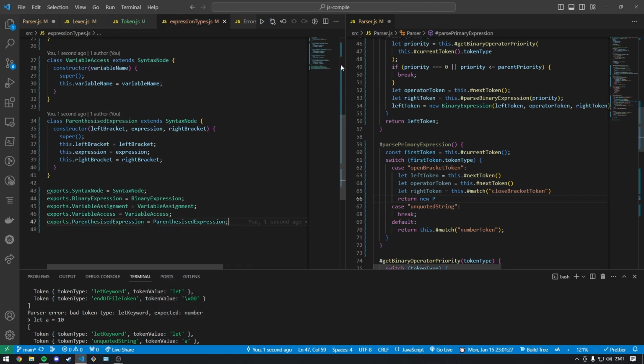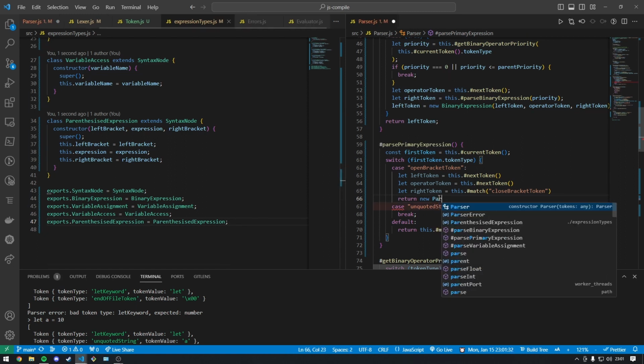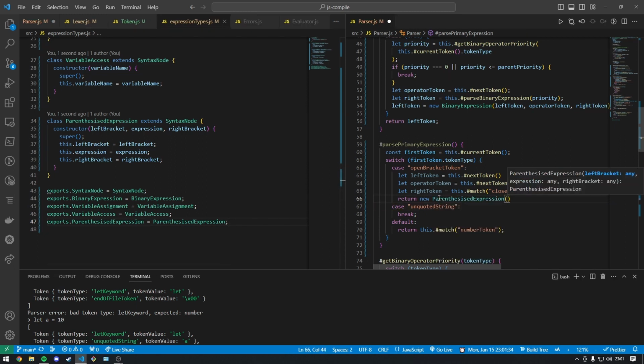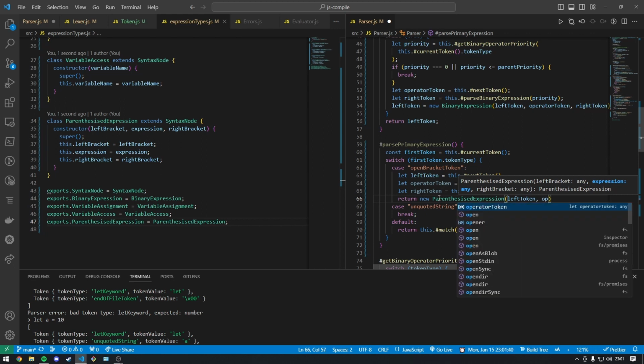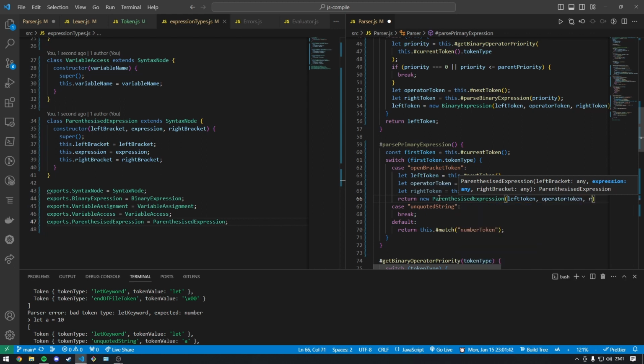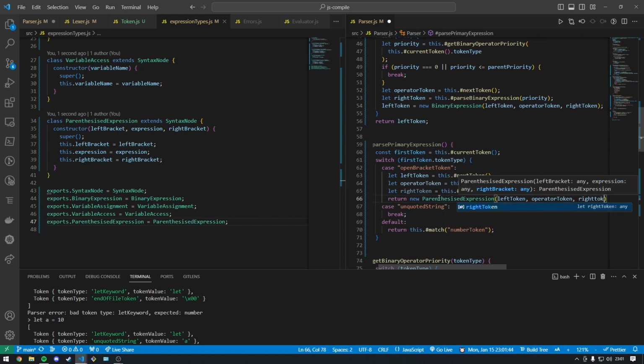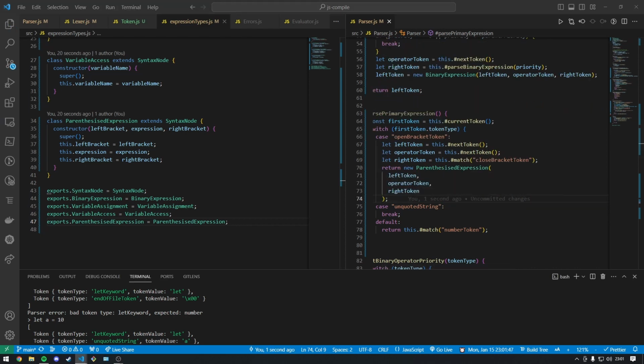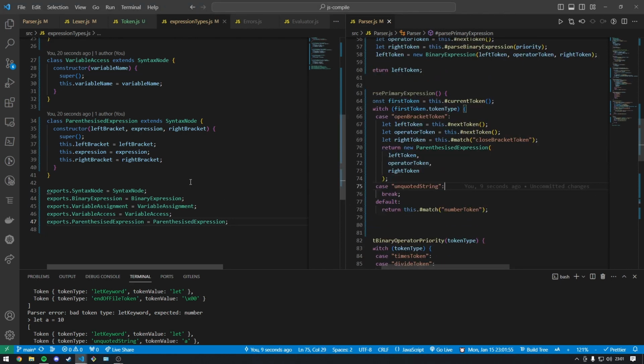Fine. Okay. So now we're going to return. Where did we do this? Return new parenthesized expression. Hopefully that's all imported automatically. We'll do left token, operator token, and right token. See, make sure I've done all that correctly. Fine, looks okay.